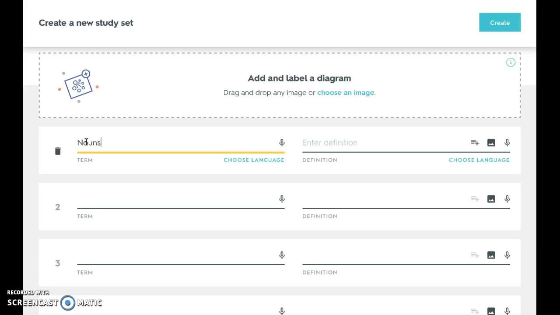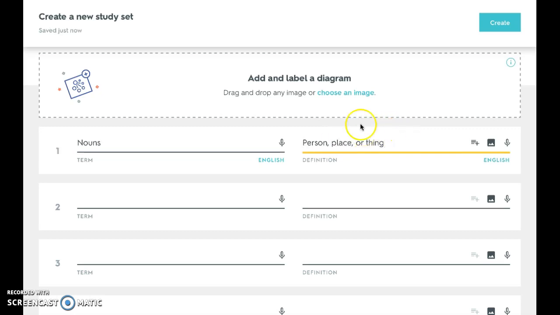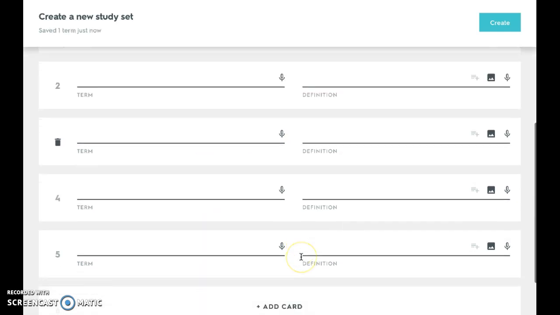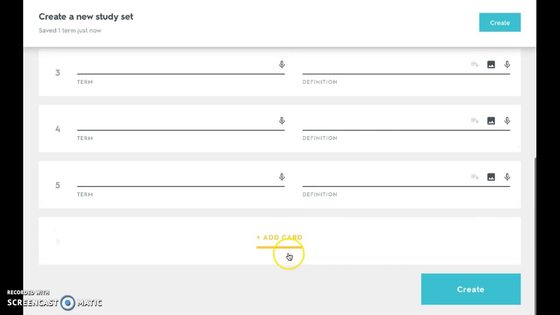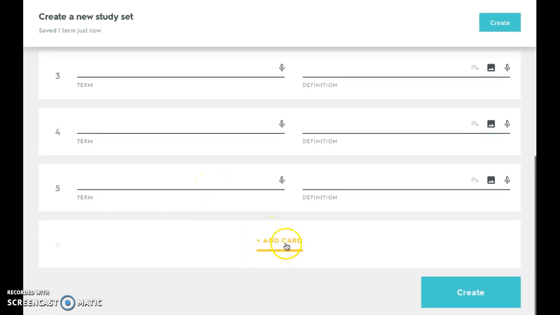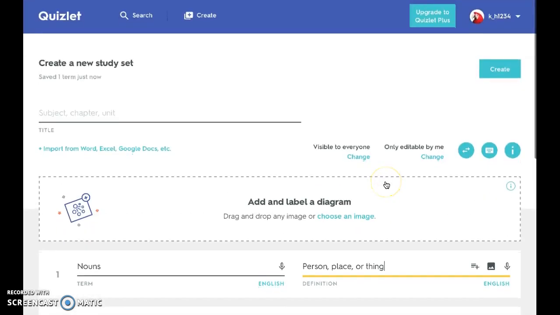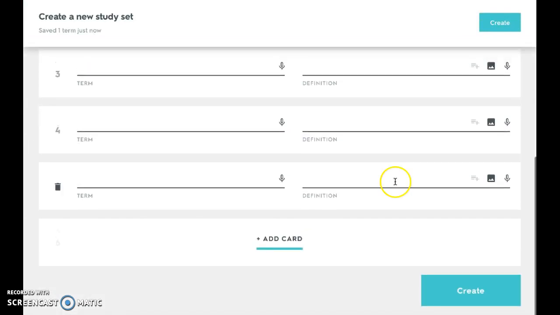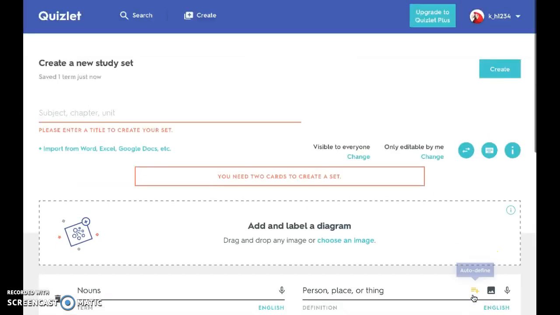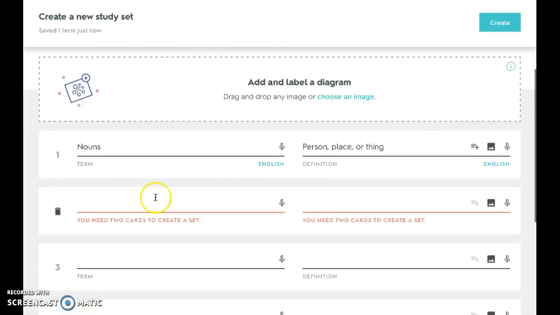So nouns. The definition of nouns, I'm going to say a person, place, or thing. So I can continue on with all my different definitions or terms, as many as I want to. You can keep adding. Once you get to 5, you can keep adding your cards. But say I did that, well, I'm done now and I want to create my study set. So I'm going to hit create. Oh, it says you need 2 cards to create a set. Okay.